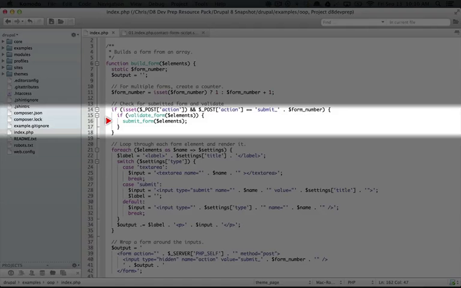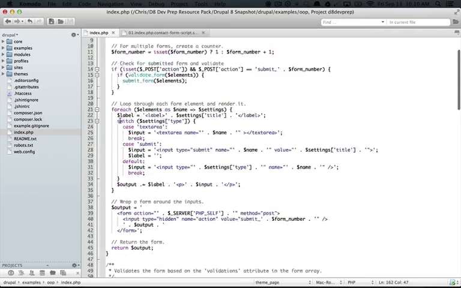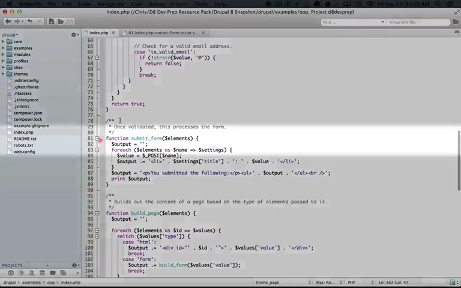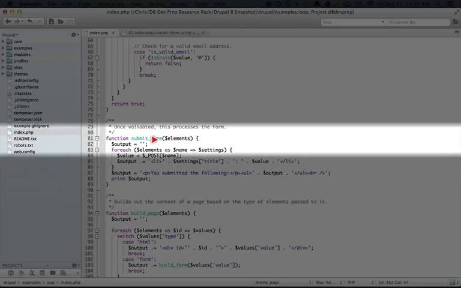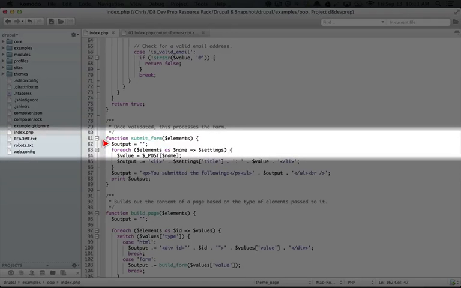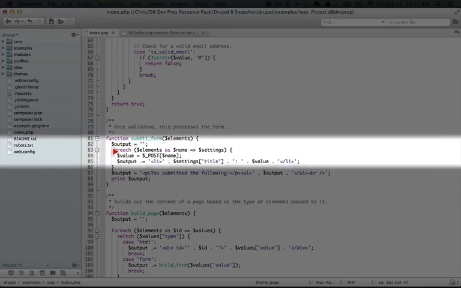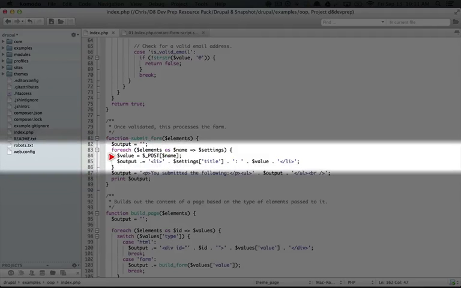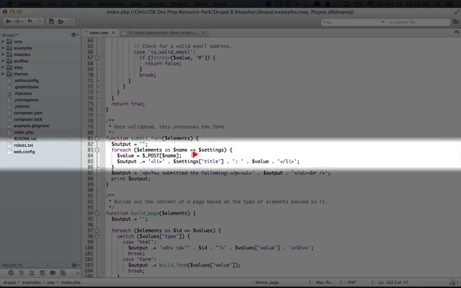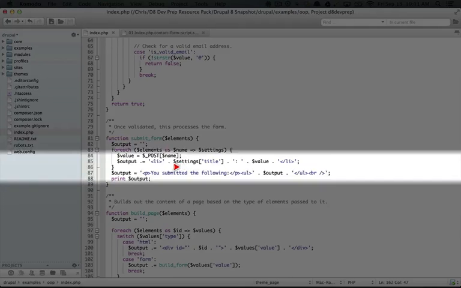But that second time we submitted the form and we put in all of the right elements, then it ran submit form. So let's take a look at what submit form does. We'll scroll down. Okay, so submit form takes all of the same elements that validate form and build form did. We initialize the output variable, and then we loop through each one of the elements. We grab the value, just like we did for the validate form function, by grabbing it from post and passing it the name as the key, and then we just add the value to an HTML list.